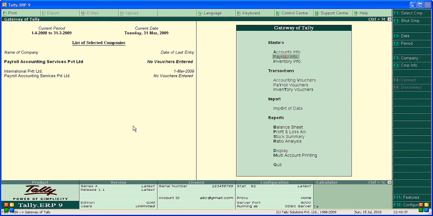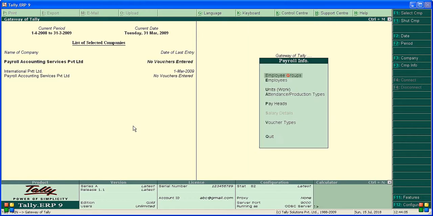In these 5 steps we can calculate the payroll. For these 5 steps we require some different information. For example, in employee master we get employee group and employee master. In payroll master we get payroll units and payroll attendance type. Before that, let's start the next procedure. First we have to create the ledgers, then we can go for the payroll vouchers.